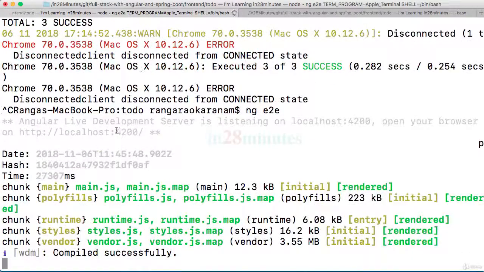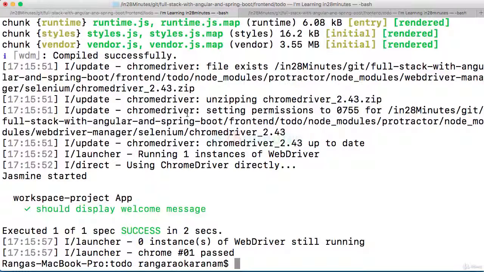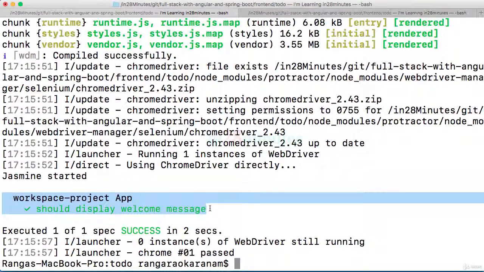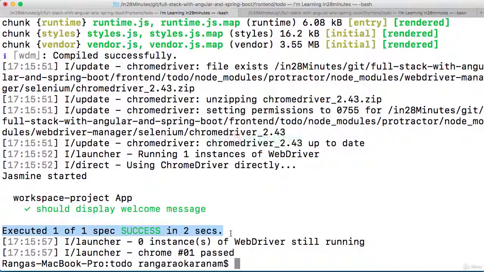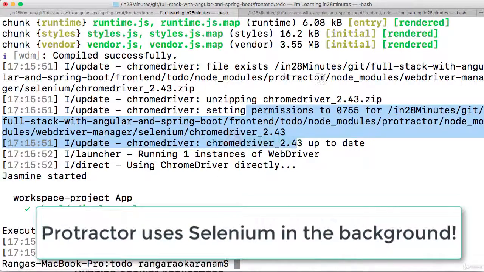So now the application has been launched, and you would see that we are actually running the entire application and running tests around it. You'd see that over here it says should display welcome message, and it says one test successful. If you look at the logs, you would see that there was something called a Chrome driver which was downloaded, which is actually something related to the Selenium automation tests. The Chrome driver was installed and the Chrome driver was used to launch the tests. In Angular, the end-to-end tests are written using a framework called Protractor. Protractor is a layer around the Selenium API which helps us to write end-to-end tests.